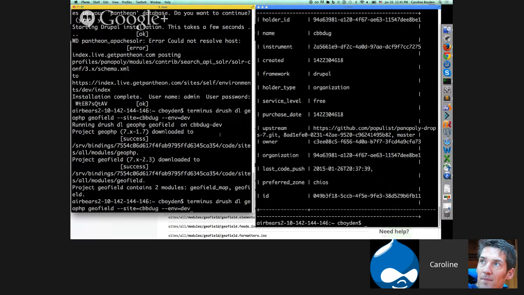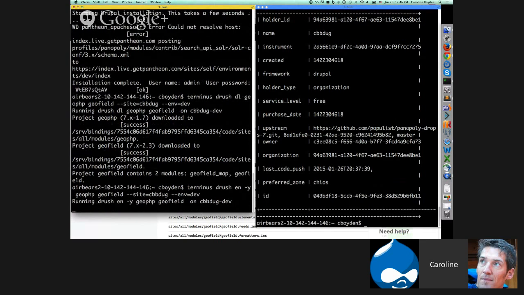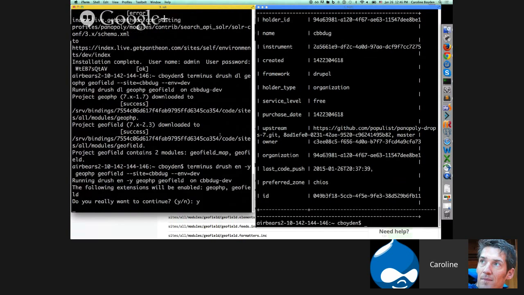So now I've downloaded the modules. Now I'm going to enable them, and I'm going to demonstrate the -y flag, which means say yes to everything. And it'll enable those two modules, just because I want to do it. And now it's saying yes for me.